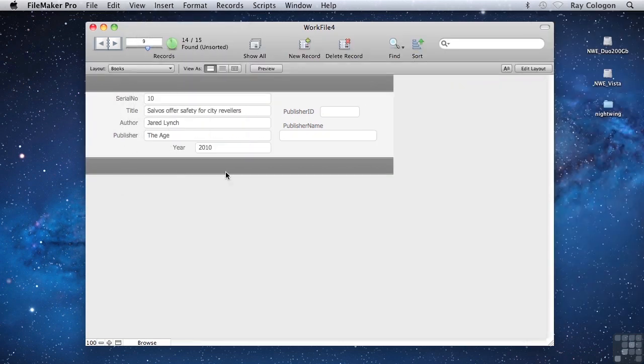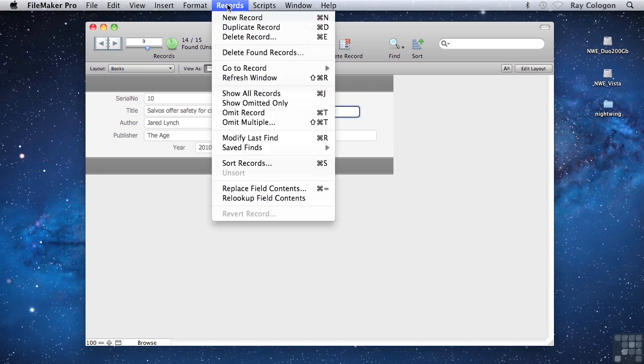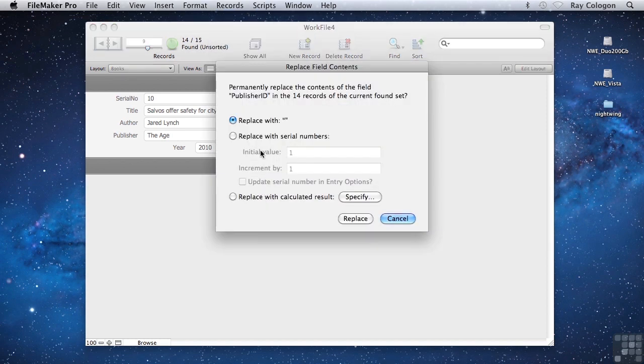There we are. All the existing data is still there on the left, and we have the new Publisher ID field plus the related field from the Publisher table, neither of which are showing any data at the moment. So to get the connections between the two tables, I now need to put a value into the Publisher ID field to point to the appropriate record in the Publishers table. So I'm going to do that by selecting Records, Replace Field Contents, and I'll simply have FileMaker issue a serial number directly into the Publisher ID field.